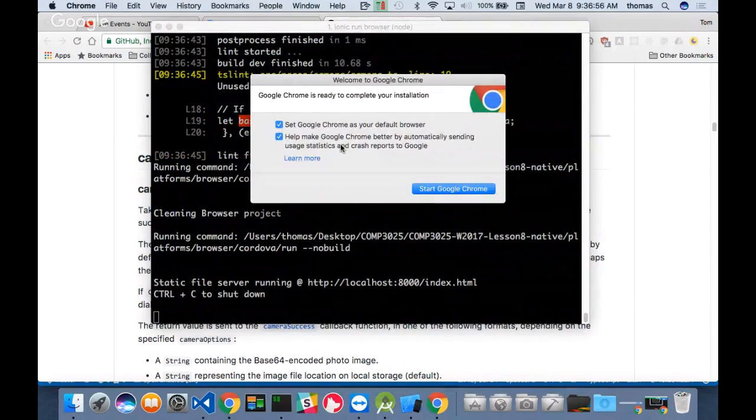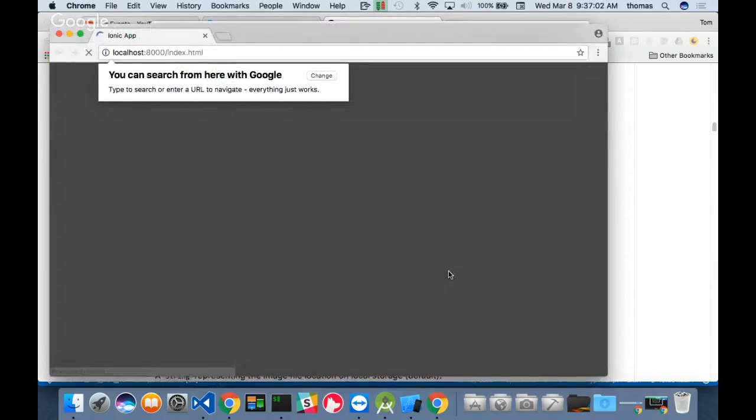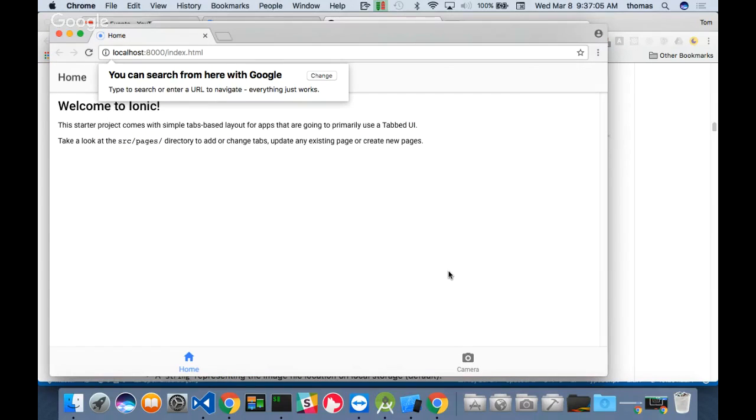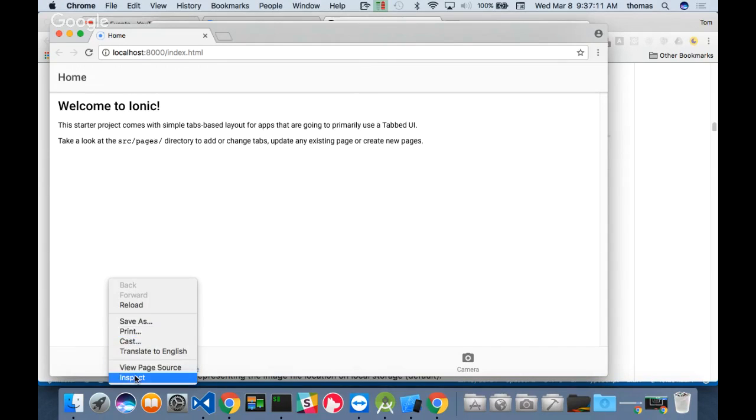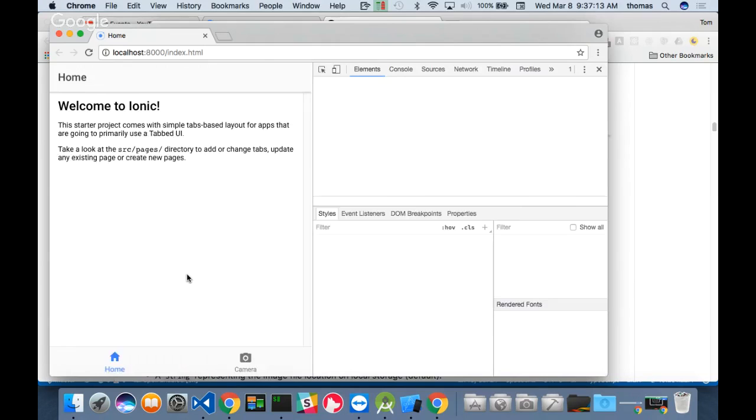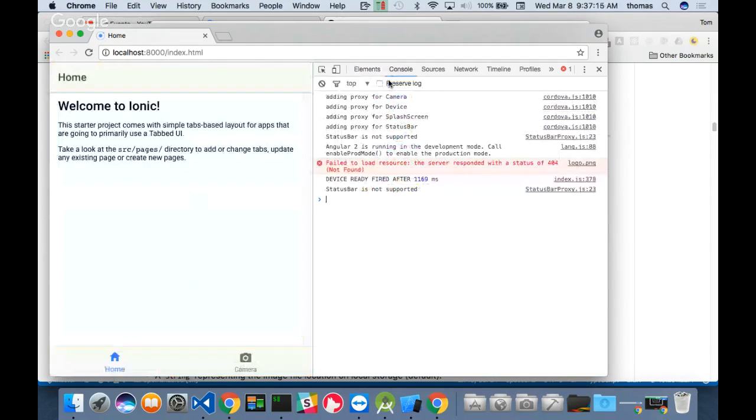Okay, it's running Chrome. Set Chrome as your default browser. Of course, it's my default browser. All right, cool, let us see. That's weird. Let's look at our inspect because we have access to our inspector here, and we're going to console. We don't have a logo. That's okay. Status bar is not supported because of the same issues as before.